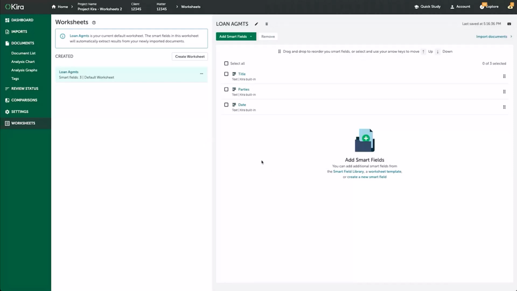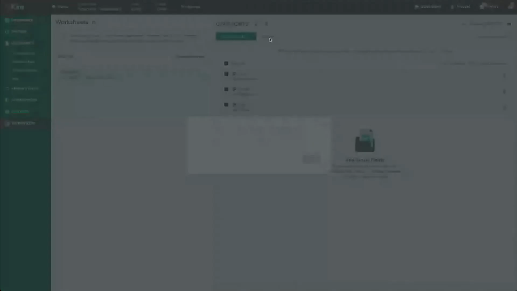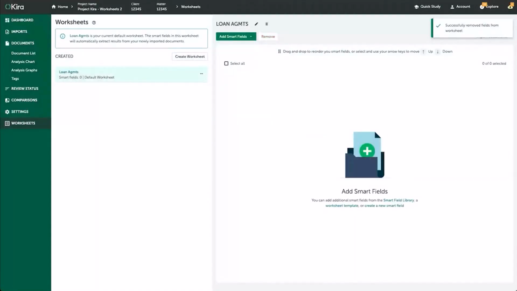You'll also notice that by default, the smart fields for title, parties, and date have already been applied. This is because these are very common concepts searched for in all documents. If you want to keep them, great. If you don't, then you can remove one or all of them by selecting the ones you want to remove. Just click on the box next to the smart field or smart fields and then select remove, and then they're gone.